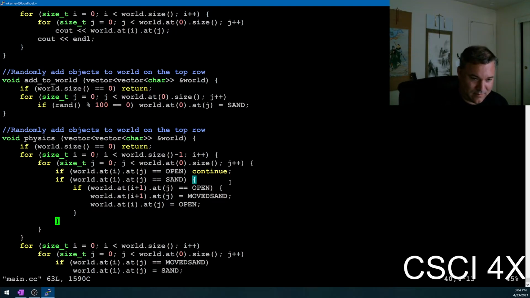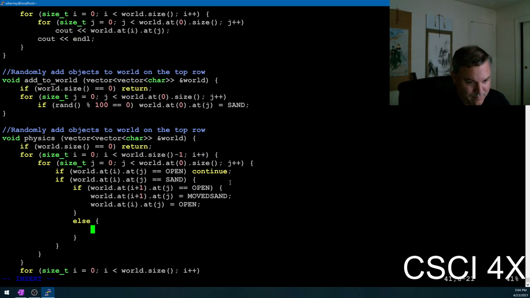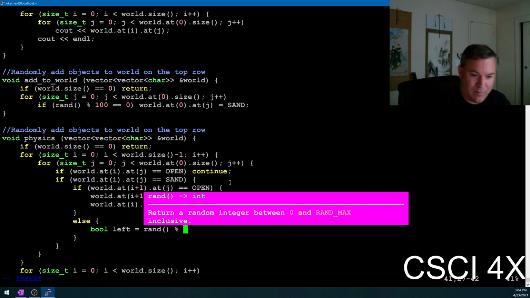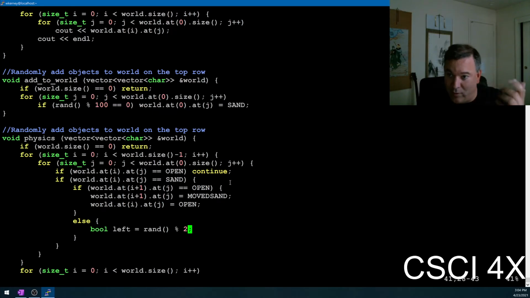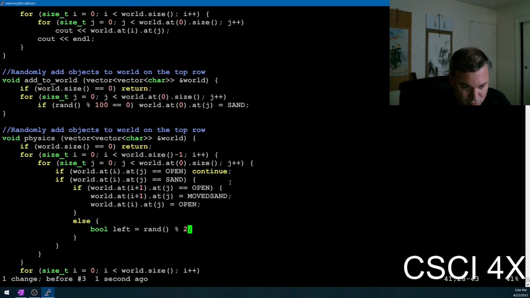Okay, so if the spot available is not available, then bool left is equal to rand modulus 2. So we'll flip a coin and see, should we go down to the left or down to the right? You also have to check if the spot to the left and right are free. Right, but it's just like which one we check first.